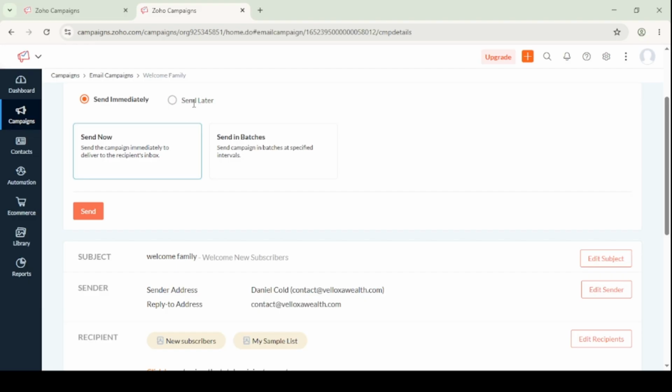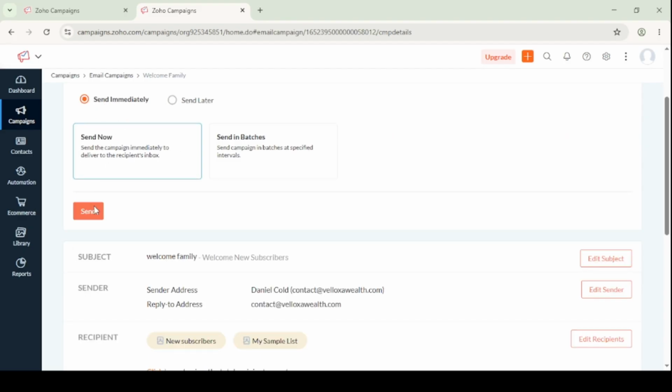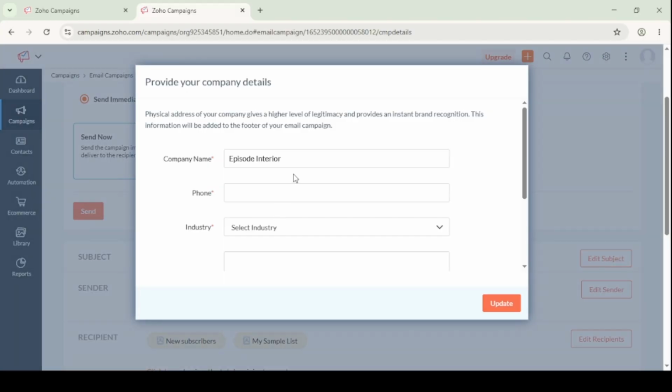Then there's also an option to send later. When I click on send later, there are different preferences that you can use to customize the send later option. But let me just go with send immediately and send now. Then when you click on send, it's going to ask for the company details. So it's asking for a phone number. So I'll say 0806669.